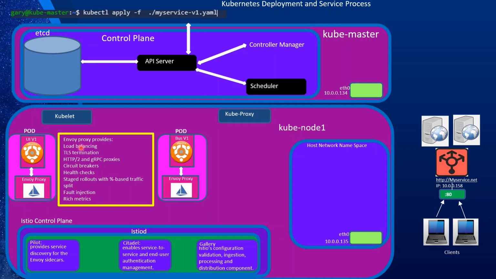The other thing that Envoy provides is load balancing, TLS termination, HTTP2 and gRPC proxies, circuit breakers, health checks, staged rollout with percentage of traffic split, fault injection, and so on. Obviously, the configurations are inside the control plane, but those are injected through Pilot into the proxy, and then it configures the proxy to do these kinds of things that we were looking for. So that's the magic that happens between our environment and the control plane, really through the Envoy proxy.